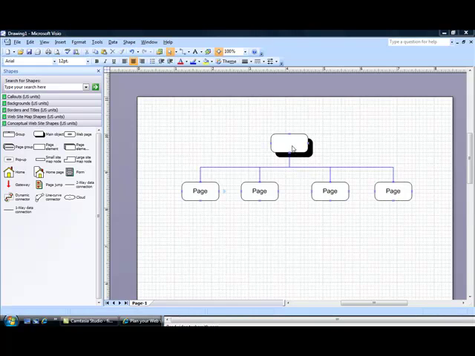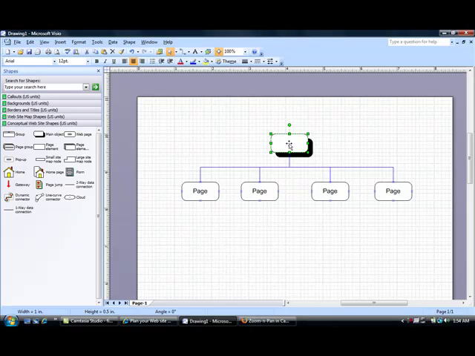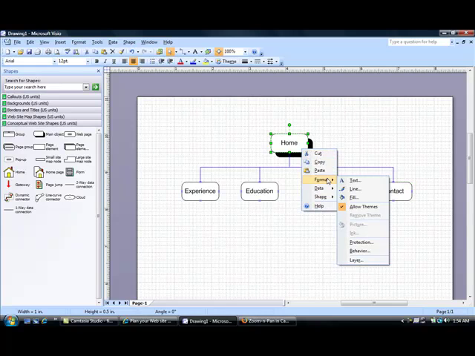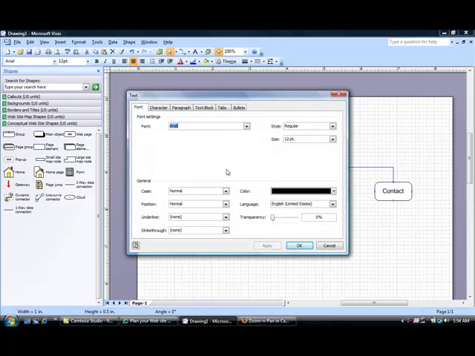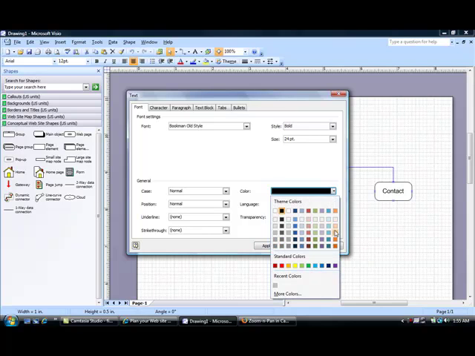Now that the shapes are organized, we can start editing them and naming them. Just double click on a shape, type in a name, you can right click on a shape, click Format, change the font, size, bold it, color.